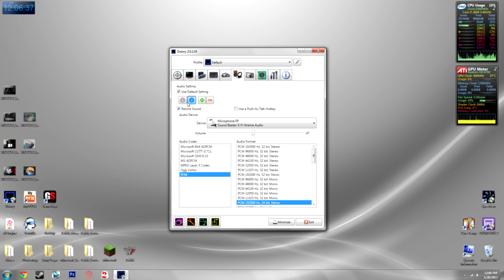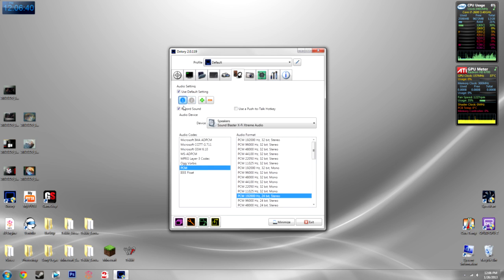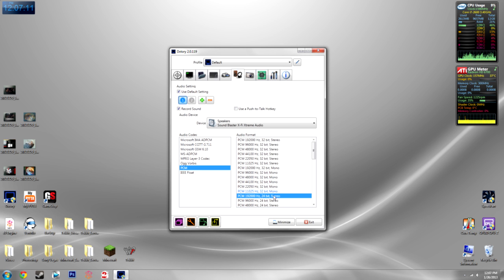Now, when you get to the audio tab, this second one won't be here, so disregard that one. But you'll have the speakers one. You're going to choose your default speaker device, which mine is speakers. Then you're going to want it on PCM, and it should be something different. I don't remember what it is by default, but you're going to scroll up to the very top and then go down to PCM. It's 192,000 hertz, 24-bit, and it's stereo. You don't want any monos. You want stereo.